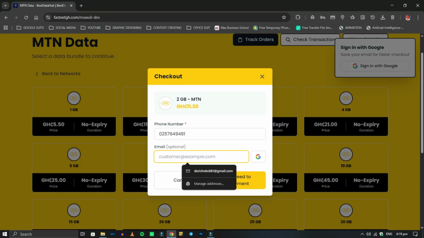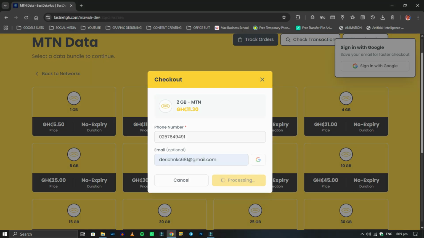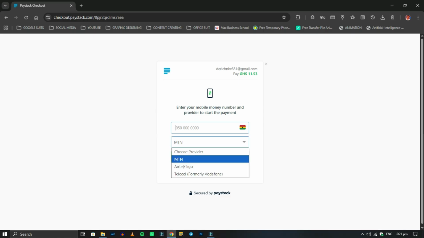Next, we enter our email address so we get a confirmation. Once we do that, we carefully review all details, network, bundle, and recipient number before we proceed. Once we are done reviewing, we click on Proceed to Payment. Here, we select MTN as our payment method since we are using MTN Mobile Money. Then, we enter our MTN Mobile Money number. After that, we click Confirm.